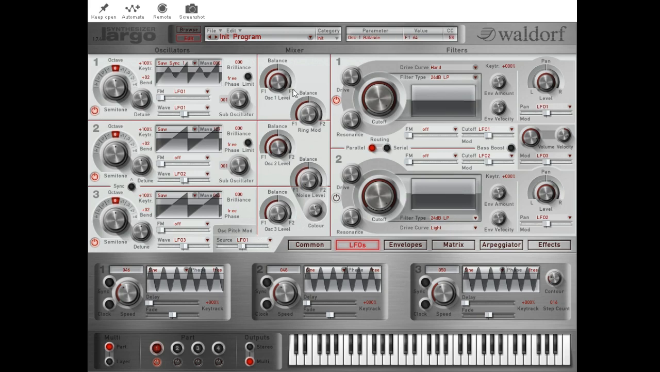In the mixer, we also have some interesting things going on. You can put the ring mod on. That will probably be easier to hear if I change the pitch of one of these. Let's turn this down. That's the ring modulator you hear. And finally, there is a noise source here. And the contour changes the color of the noise. That's it for the sound sources.